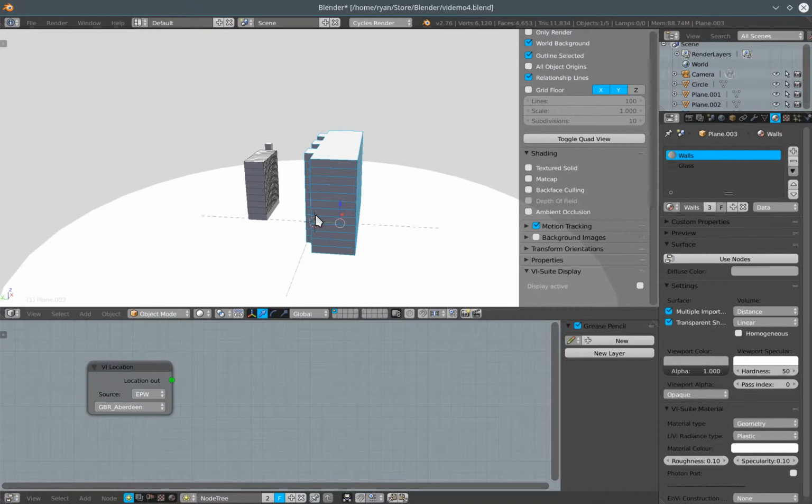So if you've watched the activation video, you'll hopefully have arrived at this point where we have a node editor window open down here, and we've created a new v0.3 node tree within our main v0.3 node group. And we have created, via the add input nodes VI location menu item, a VI location node.